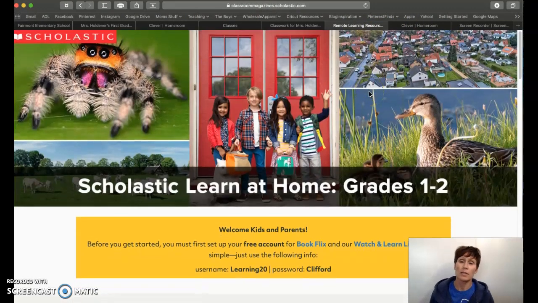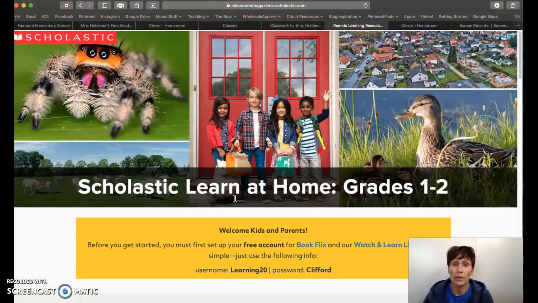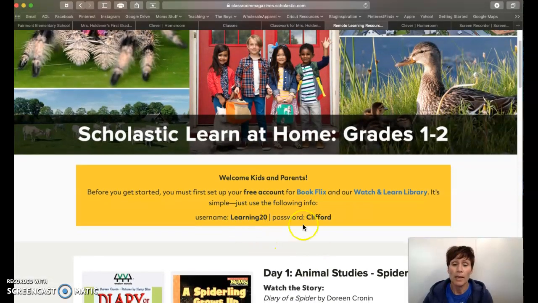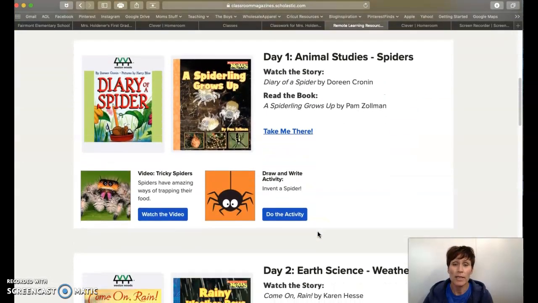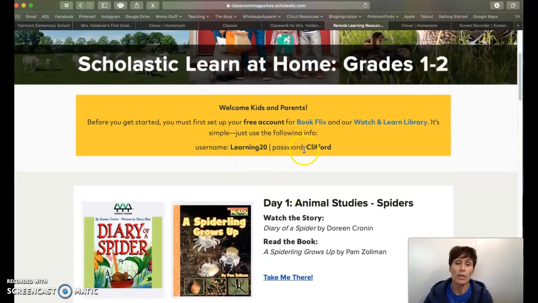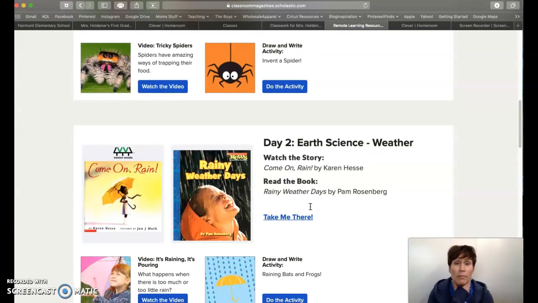It's Scholastic, and Scholastic is providing us with the opportunity to use this application for free. So you are going to have to click on, I'll provide the link in the letter, but use the username learning20 and Clifford, because normally you have to pay for this. And then you'll have access to all of these things, which I will be assigning. So make sure you use this username, use this password to get in and to complete these lessons.